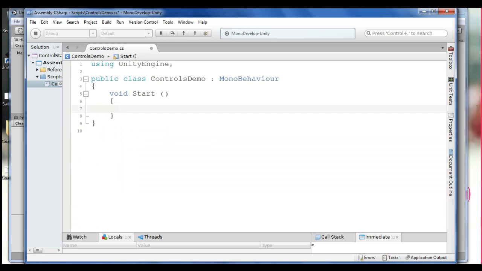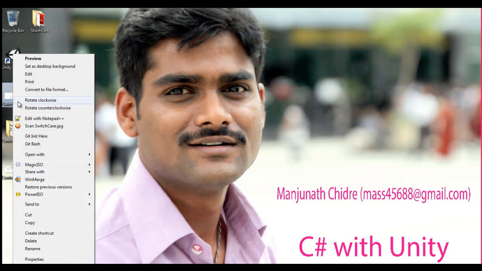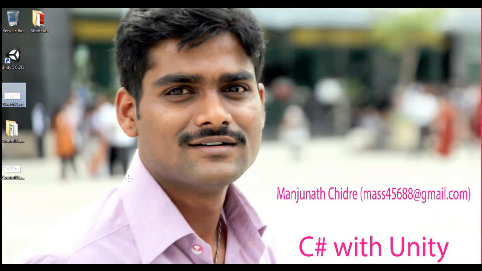Now I would like to talk about the switch case. Now switch case you are going to use when you have more than one alternatives. Let us take an example. I am creating one variable called int choice is equal to 1. I have set the variable. Now I am going to talk about switch statement. Before going to explain, I'll just explain a diagram for you guys. I have created a diagram which is I think more useful to explain. MS Paint.